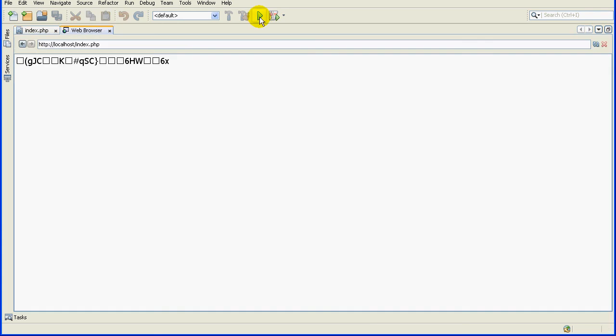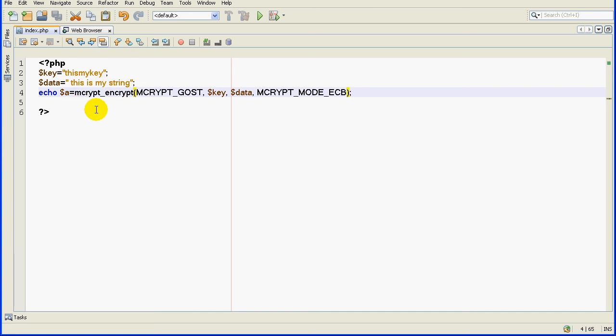And run it. As you see, I got the encryption of this string, but also, as you see, it's unreadable. Some characters are unreadable because basically it's encrypted in binary mode. If now you want to get it back, you want to decrypt this string, I have to use the opposite function, which is also called mcrypt.